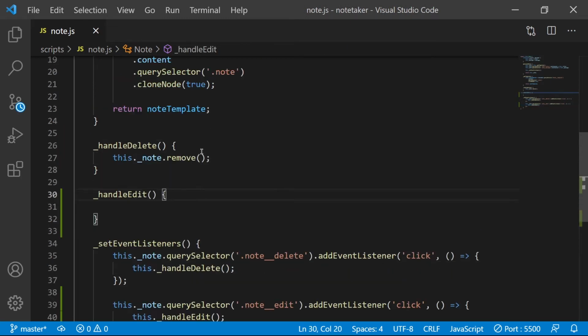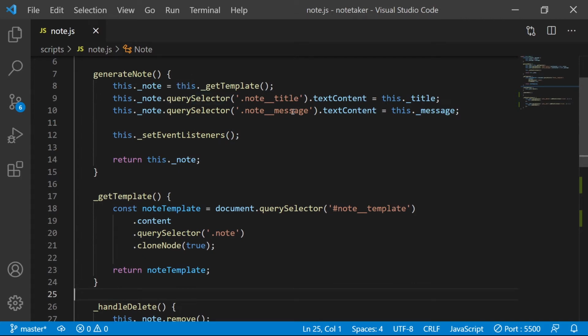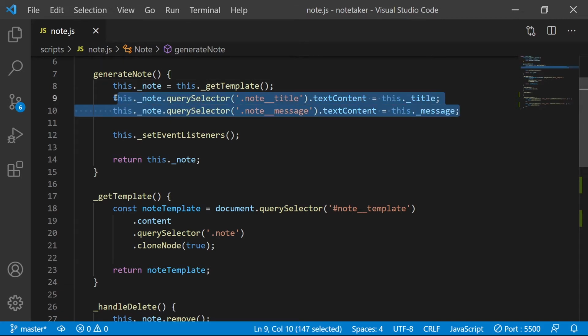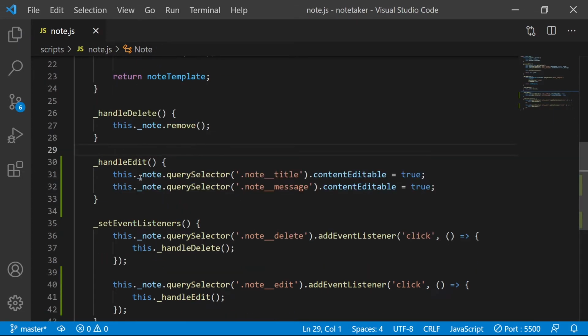What is it that we want to do? We want to set the attribute of content editable true to both the note title and the note message. Now, what can we do here? Generate note. We're going to get access to each one of these. So, okay, let's go ahead and do that. Let's come over here. Let's copy this, handle edit. Let us go ahead and change these. I believe it's content editable to true. That will happen when we do handle edit.